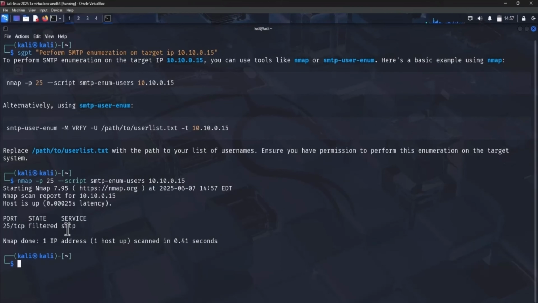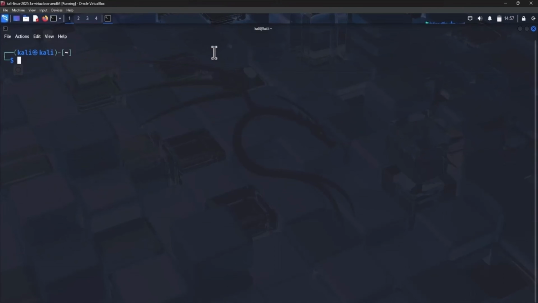You should see output confirming that the host is up and that the SMTP port, typically port 25, has been identified. This demonstrates how to perform SMTP enumeration on a target IP address. If you're using your own IP address, ensure that it's properly connected to your Kali Linux environment and that it is within the same network range. Next, clear the screen by typing clear and pressing enter.